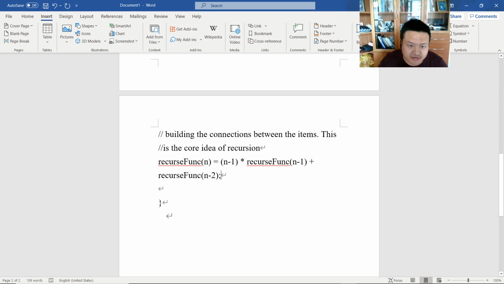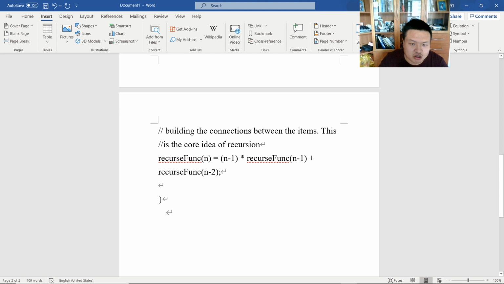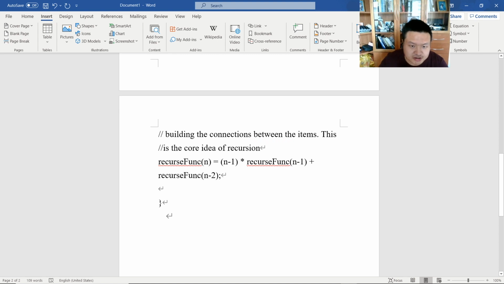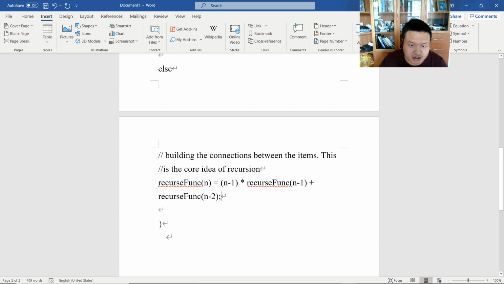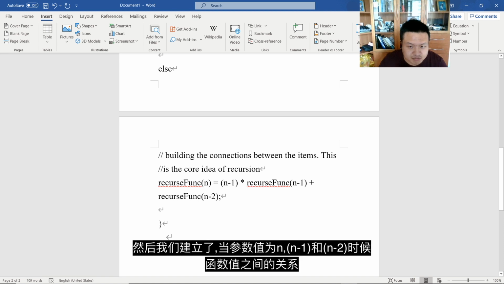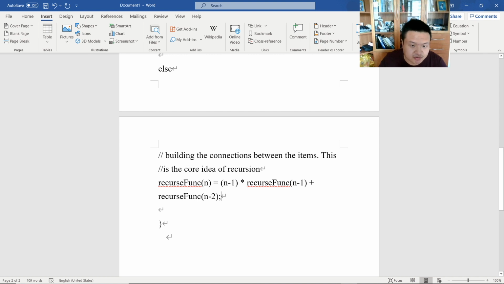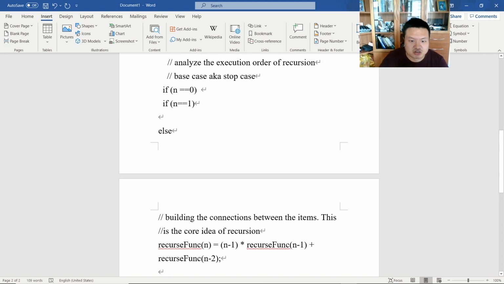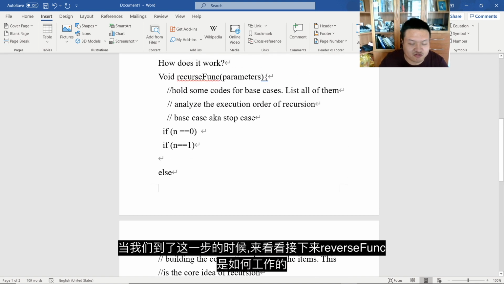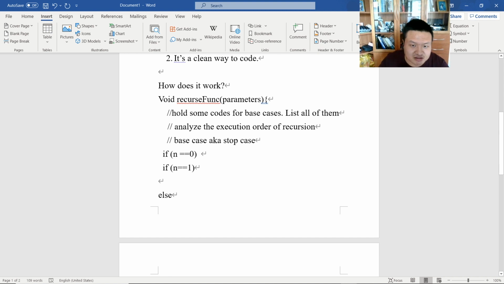So let's just look at this. We got the parameter n, and this function is like we're trying to build the connections between the different items, just the previous items. Here is a recurse func, but the parameter passed here is n-1, right? And it's the same function, and the passing parameter is n-2. We just build a connection between the recurse func n and the recurse func n-1 and recurse func n-2. So when we meet here, the whole workflow of the function is that we're passing the parameters here.